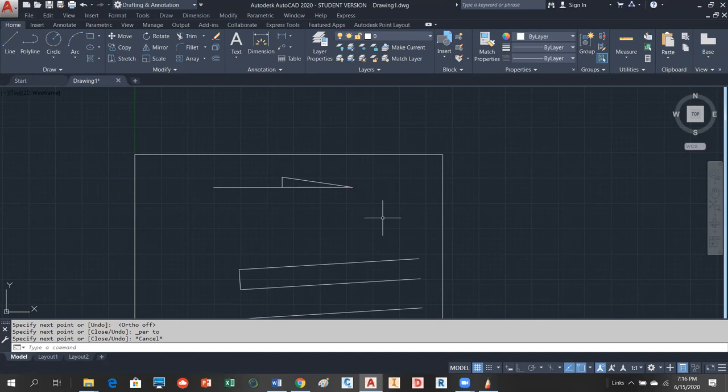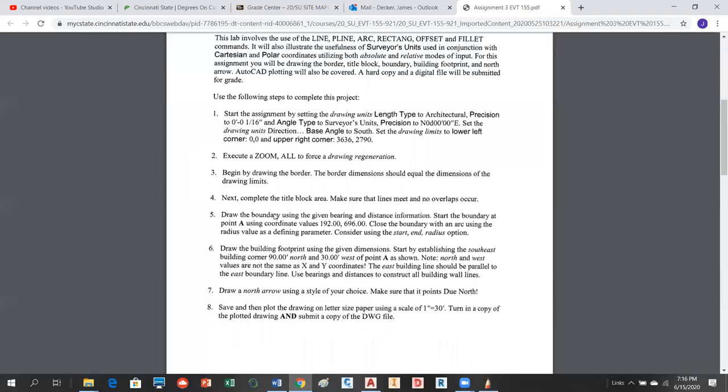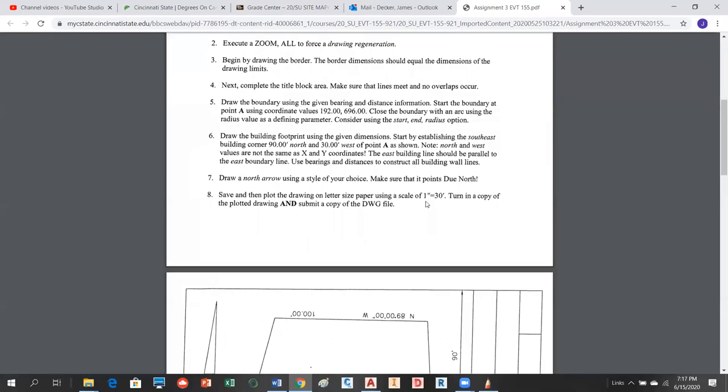Has anybody tried printing at home, by the way? Did it work for you? Did you print it to fit or did you actually do it to scale? I did it to scale on one and I feel like I had to do it to fit on the second one. You have to make sure you're doing the factors right. If you want to try that on this one, make sure you're using a scale of 1 inch equal to 30 feet.